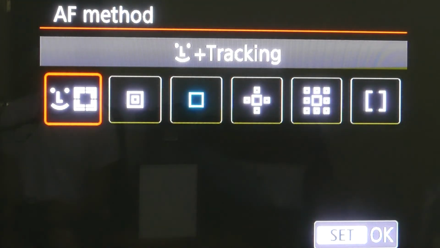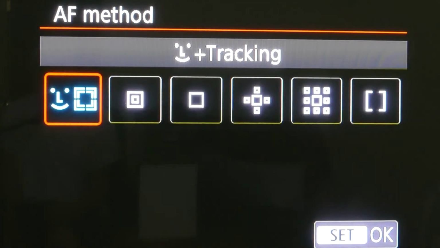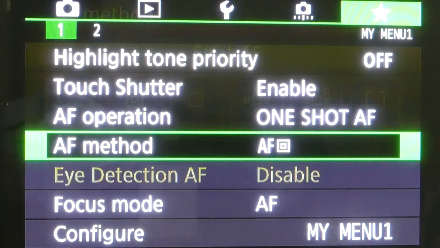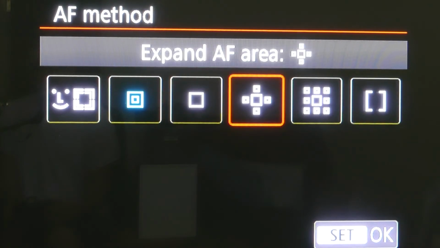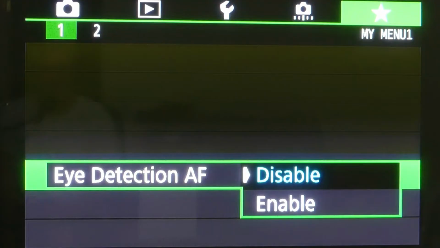Here we go. If you put this in tracking, then you can get, okay, that's what it is. If you put it in tracking, because if you have it on spot or spot AF, let's see if it works on, no, it doesn't work on spot AF. If you have it on these, you're telling it specifically to only focus on these. If you put it on tracking, then it will follow, it will pick up the eyes of whoever you're photographing.